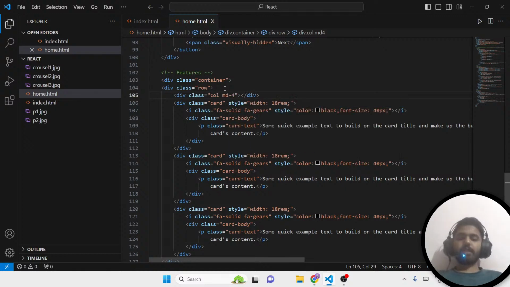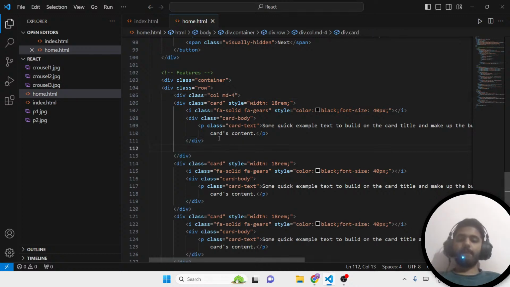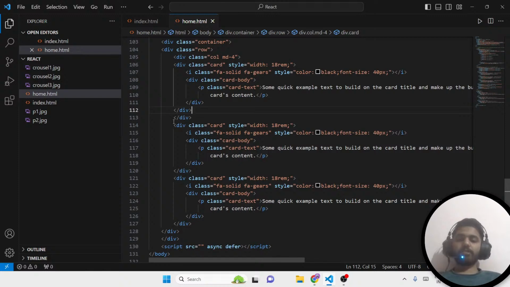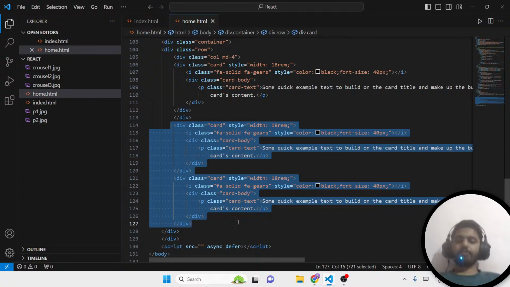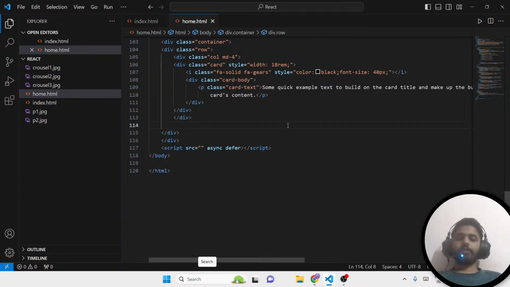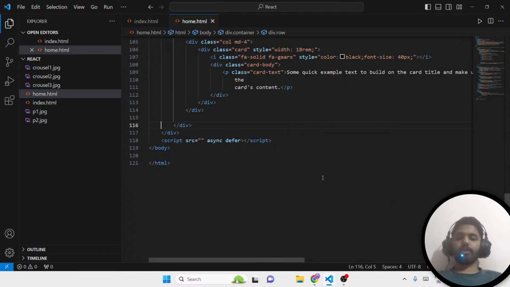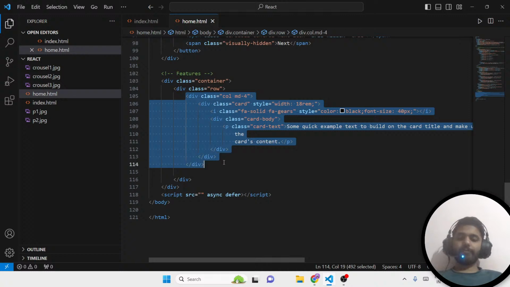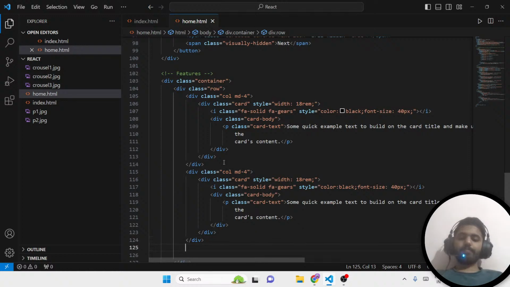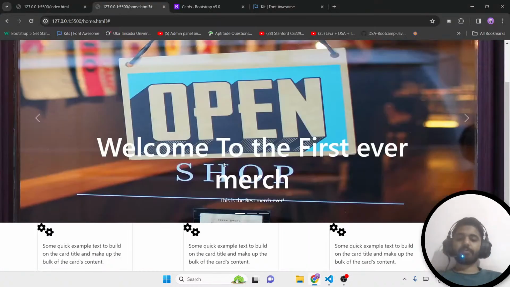So you can just say MD4. And for now, remove these two other cards and format it once again so that you can easily see. So yeah, now this column class, this is our whole card. What you can say, just put this class for 3 times. Yeah, so now we are getting the cards correctly.